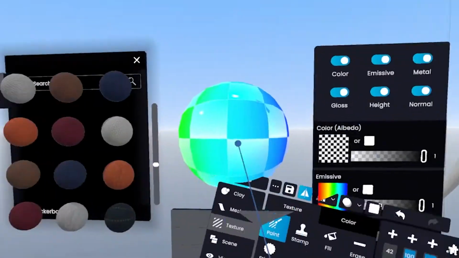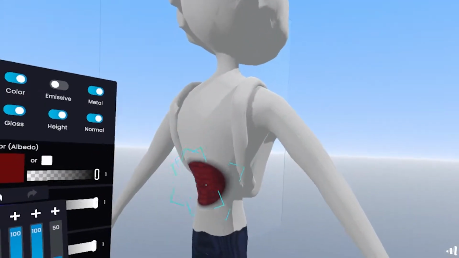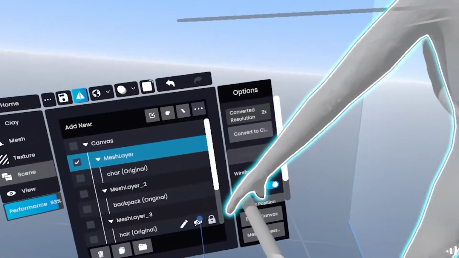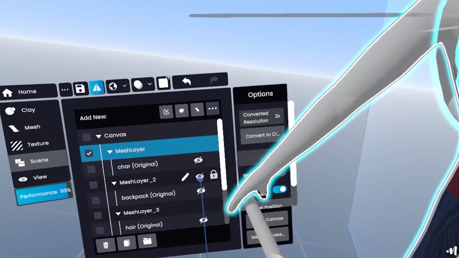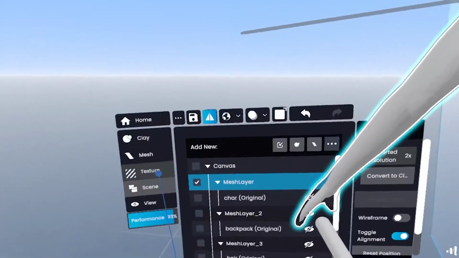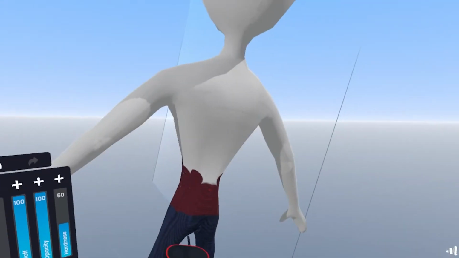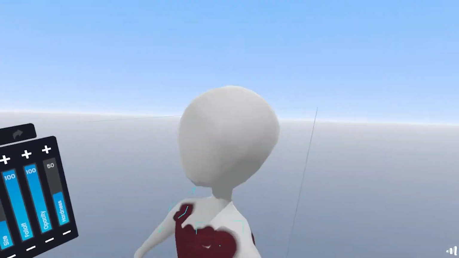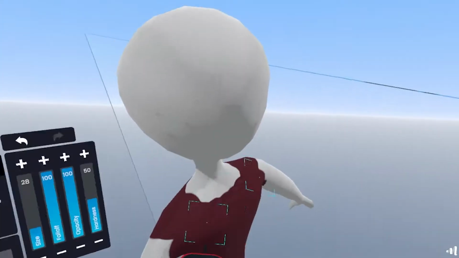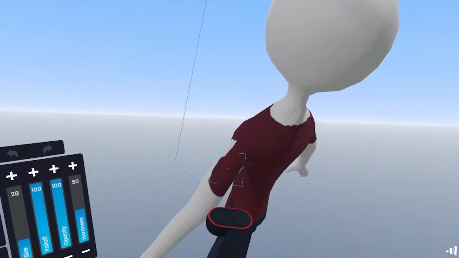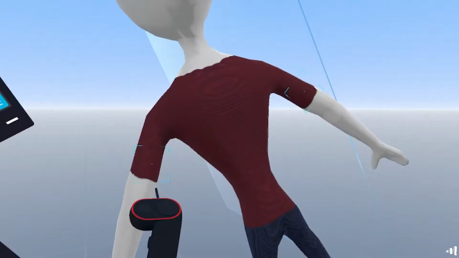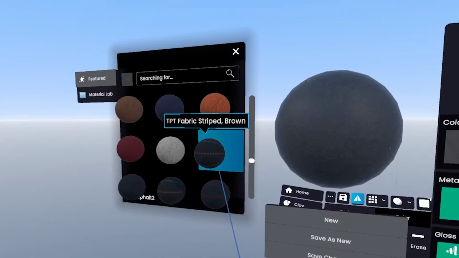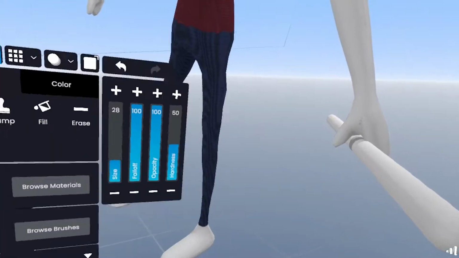I picked this woolly looking texture for our character to paint a sweater on our model. I noticed that the backpack gets in the way and I can't paint the back, so I temporarily hide everything except the character in the scene graph. I go on to paint the shoes, making sure to get the bottoms as well.